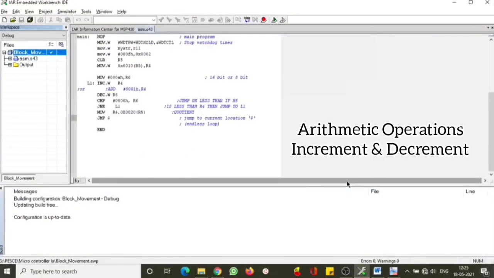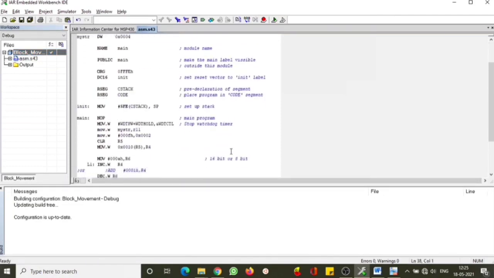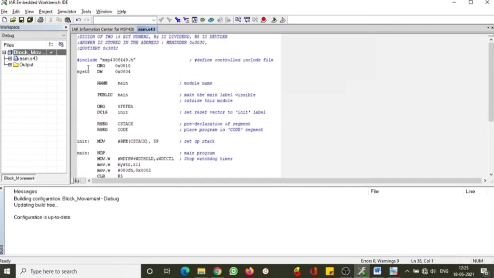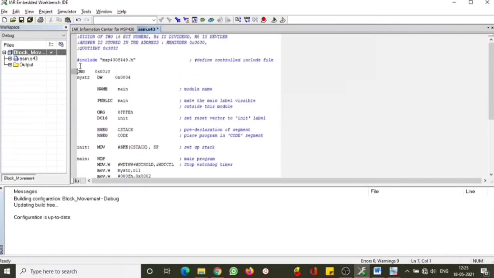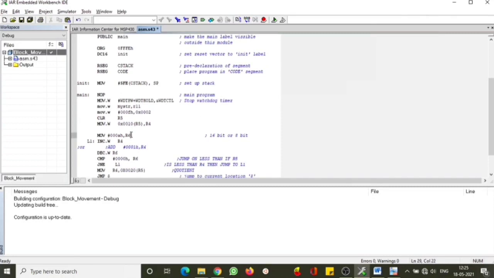Dear students, in this program we will try to understand how the increment and decrement operations are done on the MSP 430. Here if you observe, I have taken only one data that I have tried to store, that is in this ORG, that is 0010. The value is 4. So I have initially taken the value as 4, and how many times I want to increment, I am specifying here into R6, and that is nothing but 10, right? So 10 increments we are expecting.